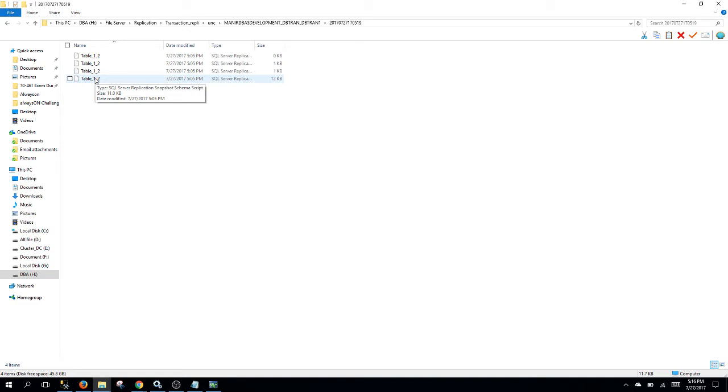If an interviewer asks what default files are created when you create snapshot or transaction replication, what are the names of the 4 default files? These are the default files. One is the schema script, one is the snapshot script, one is the index script, and another one is BCP. BCP stands for bulk copy program, but it is also called the bulk copy data file.